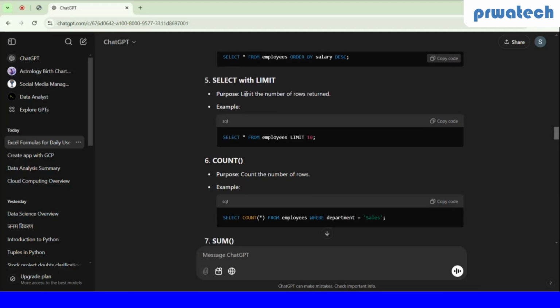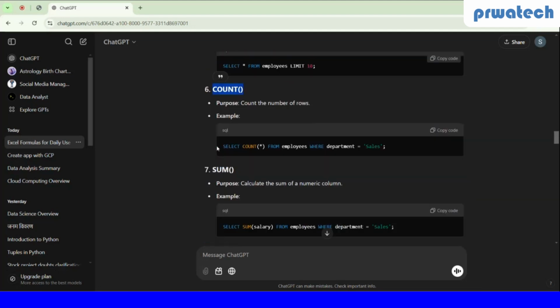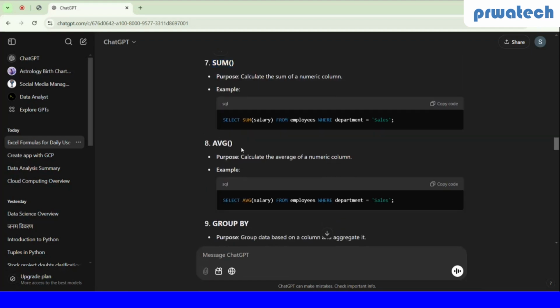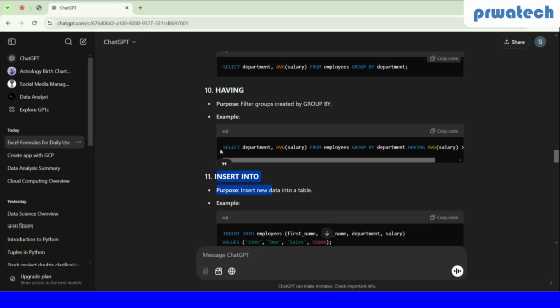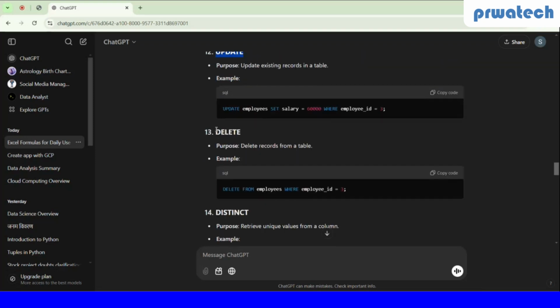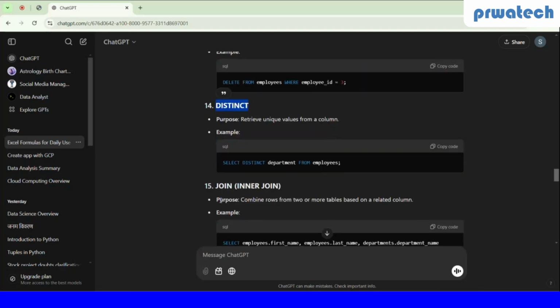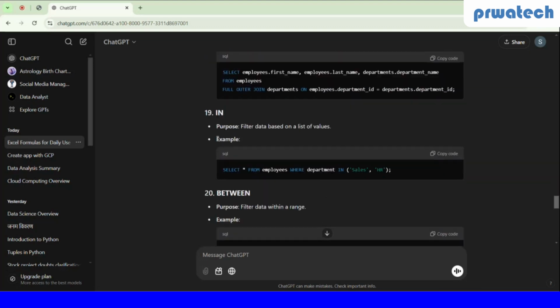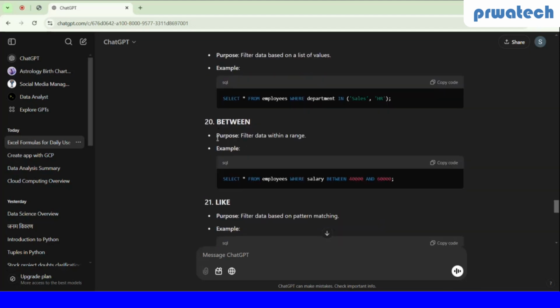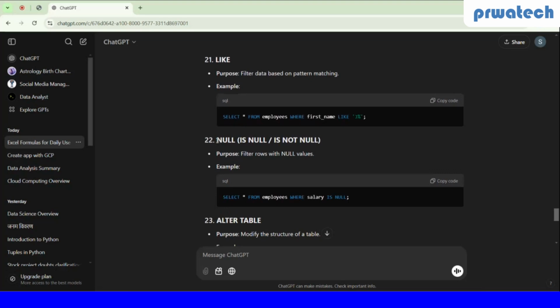So it will do some different tasks, and count, sum, average, group by, having, insert into, update, delete, distinct, join, like that. Many things it has provided. You just scroll, you try from your end also, you will get the output. You can just go through that one.